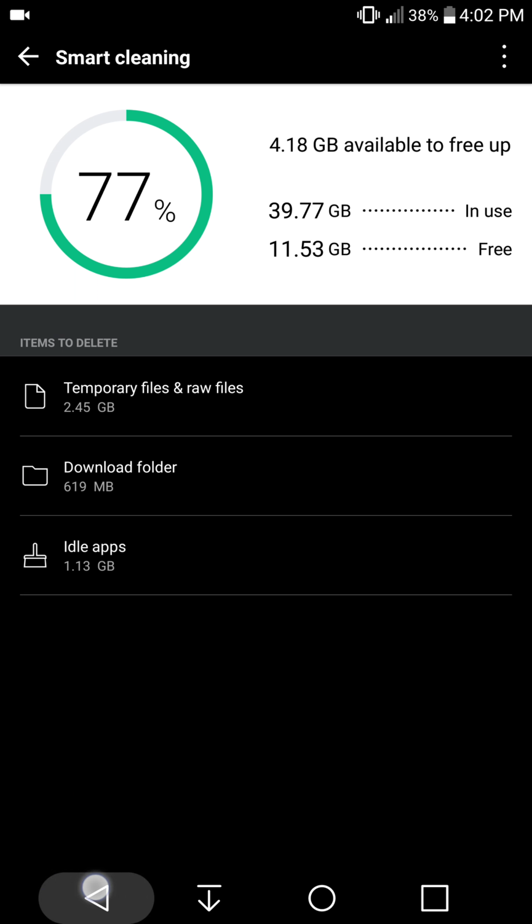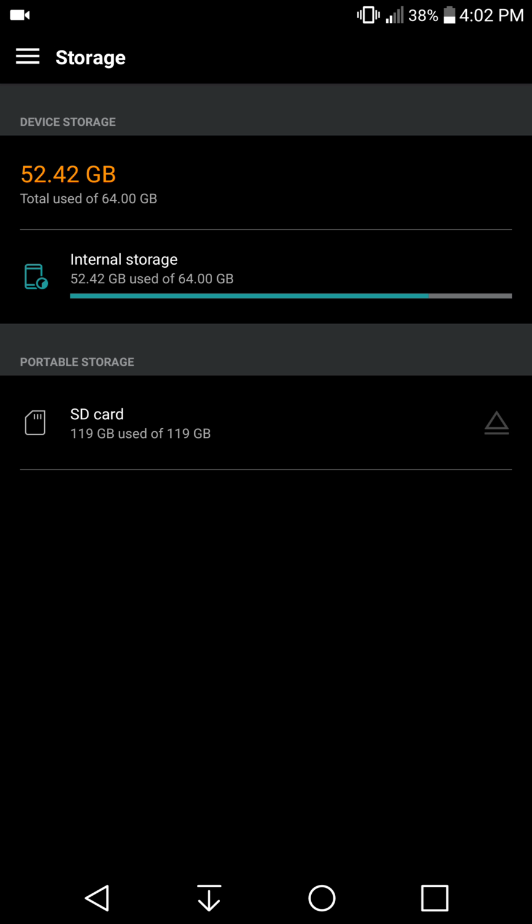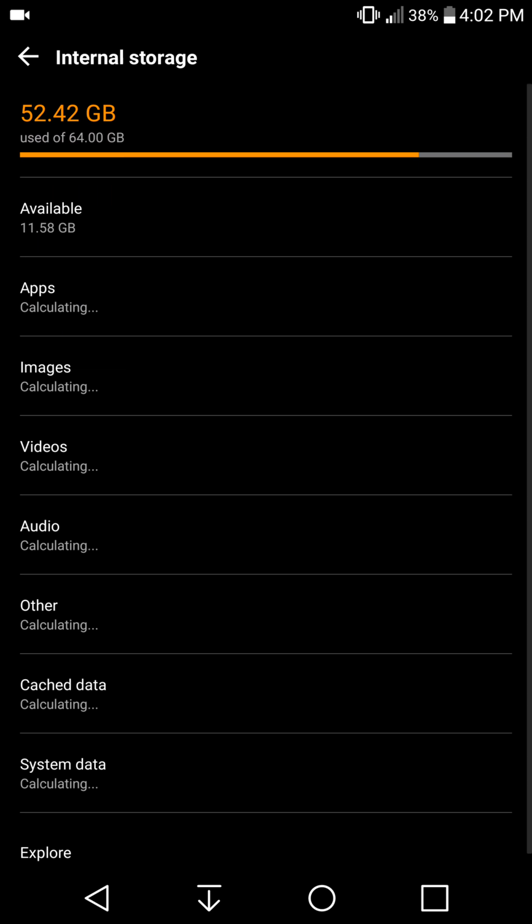So backing out of smart cleaning, we're going to go into storage now. Never mind the SD card, because unless you have apps installed on the SD card, none of the symptoms you're experiencing are from the free space of the SD card. So we're going to look at internal storage. And when you click on internal storage, it actually breaks down what the usages are. It doesn't do that for the SD card. It just shows you the file structure.